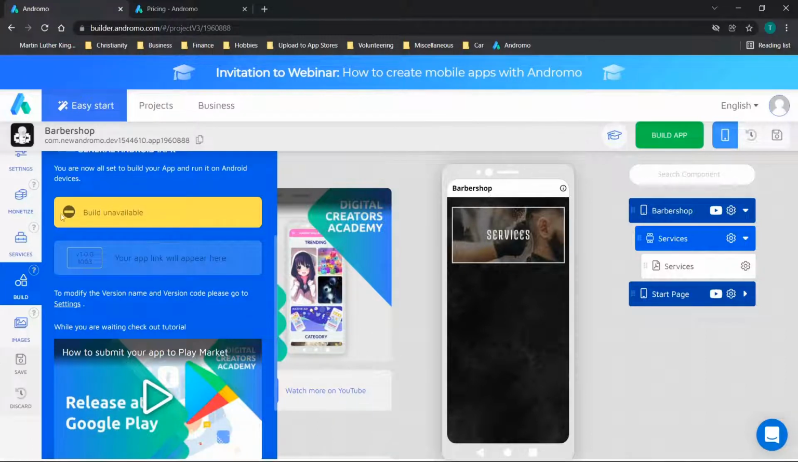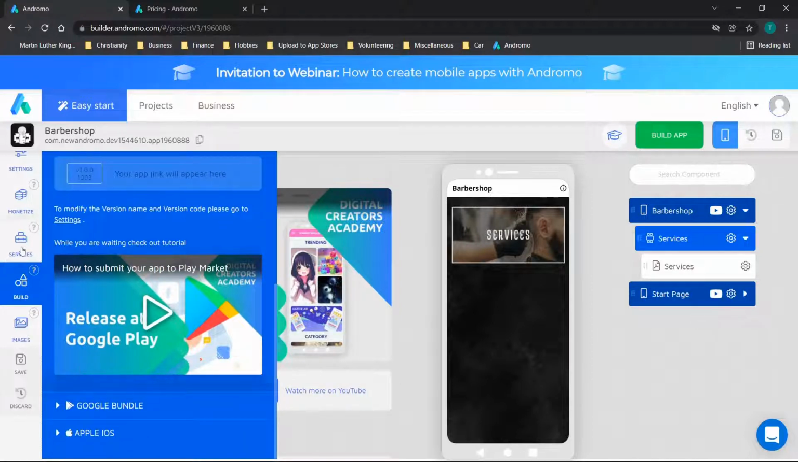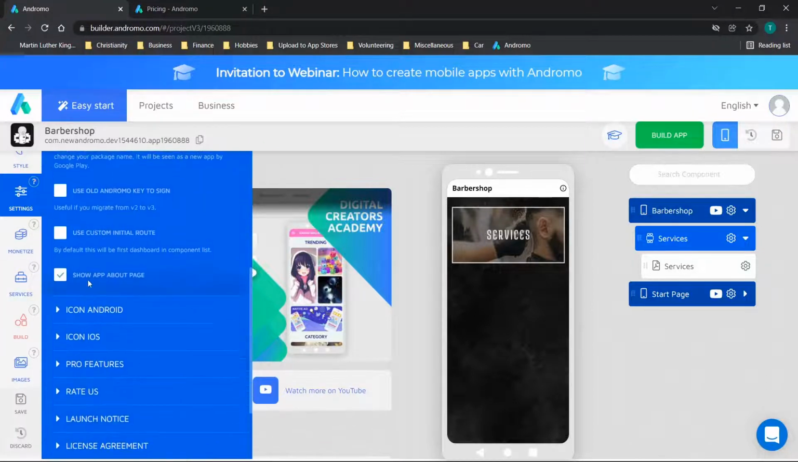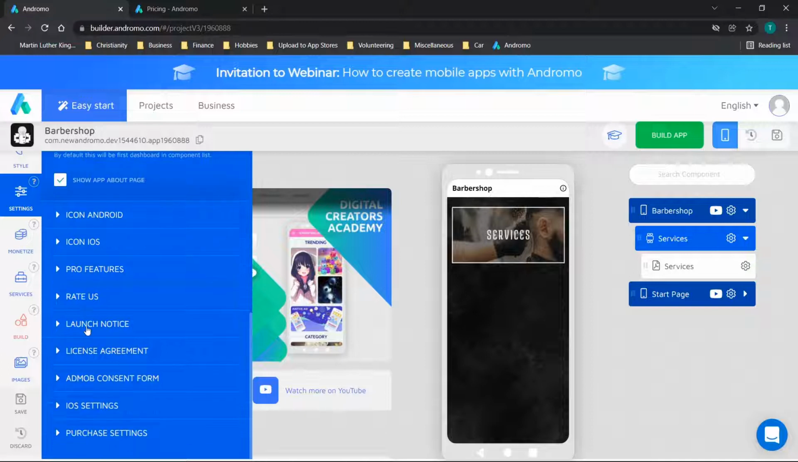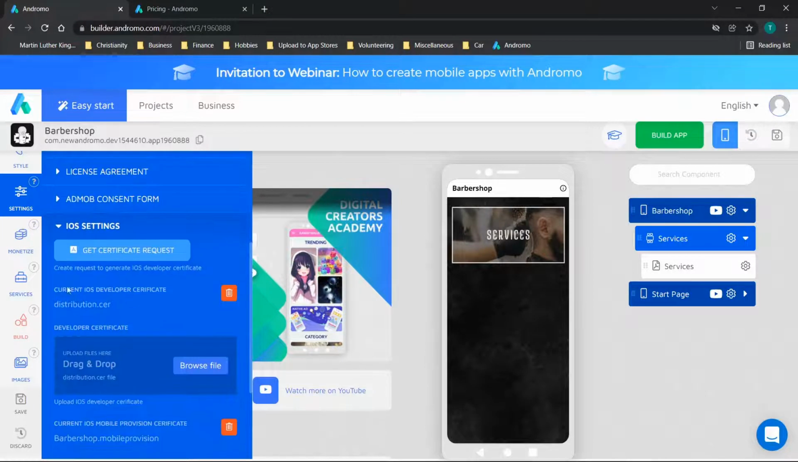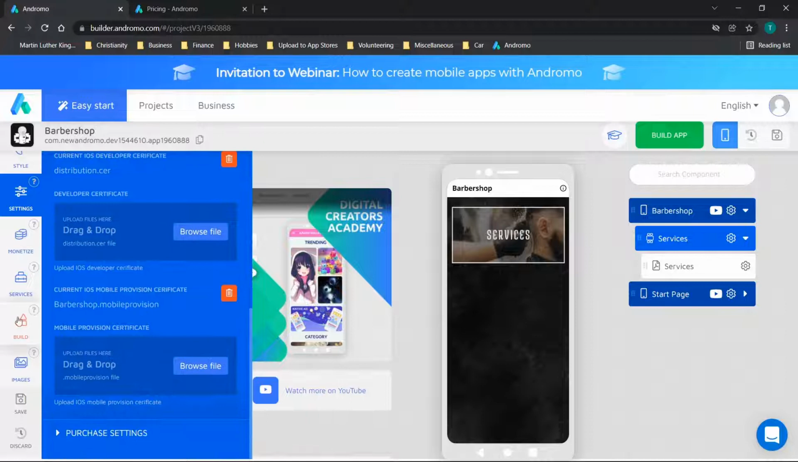But you'll see you can build the app and run it on Android devices. And you would have to go ahead and configure all of your settings first. So we haven't gone through the process of setting up icons, the features, and making sure that all of the settings are set up correctly, because you'll need your developer certificate and things of that nature. So if you need those, you can drag and drop and upload those here.